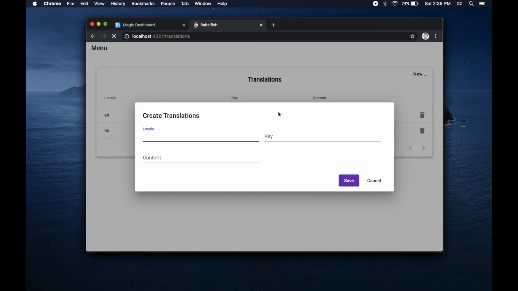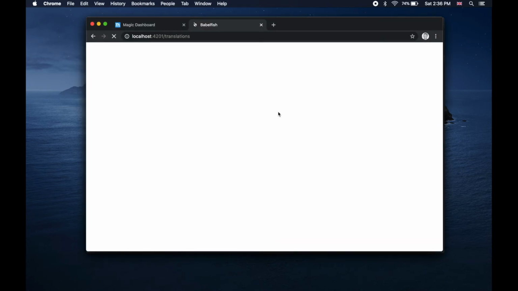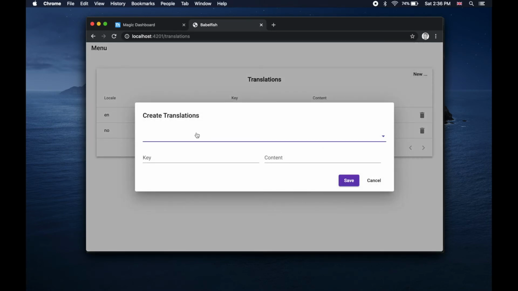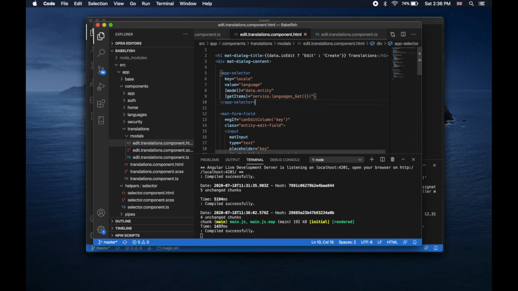I can go back to Google Chrome, and I can create translation entities. Whoops, sorry, I forgot to apply a CSS class here. Let's try again.